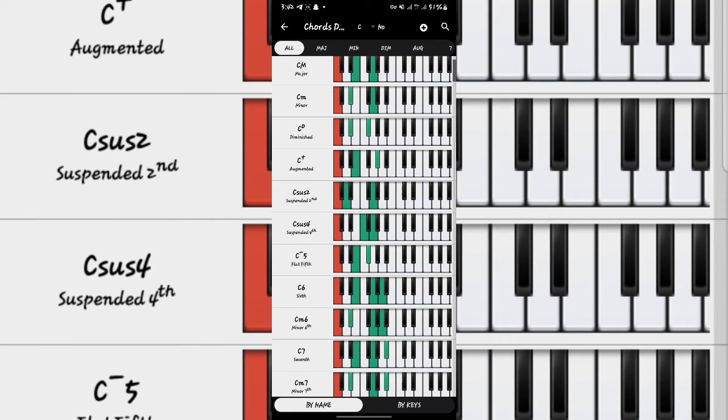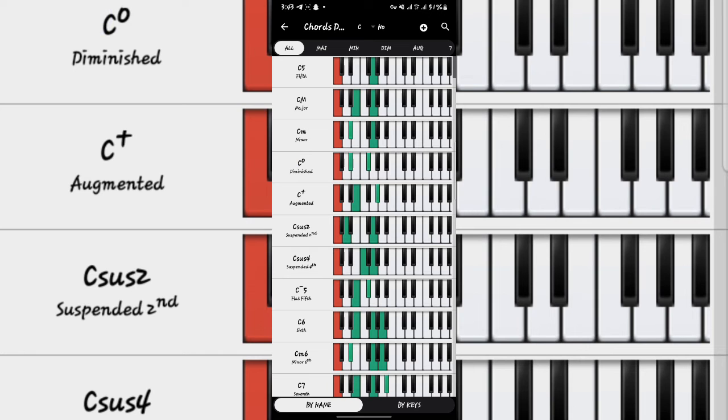If you go down, you see C minor. That is C and small letter M. C small letter M talks about C minor, while C capital letter M talks about C major.